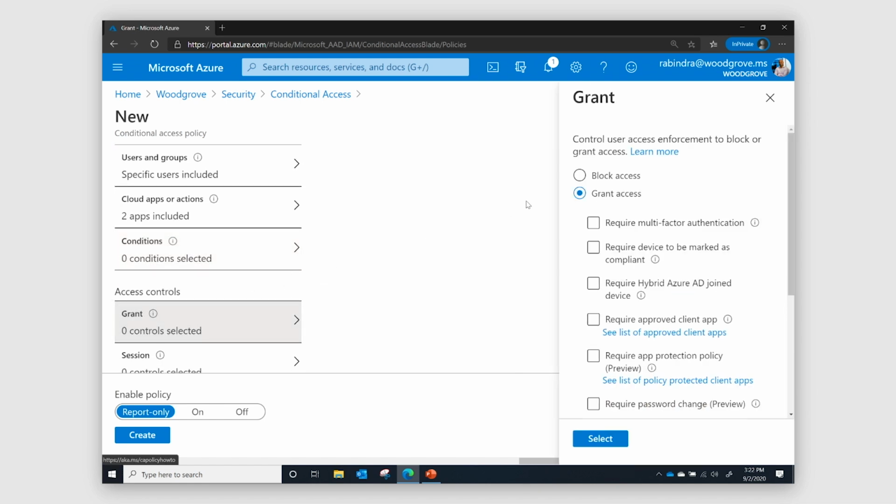So we could decide to block access. An example would be like if we wanted to block all high-risk external users, we could do that. But for this case, we want to grant access. We just want to require them to do a multi-factor authentication prompt first.